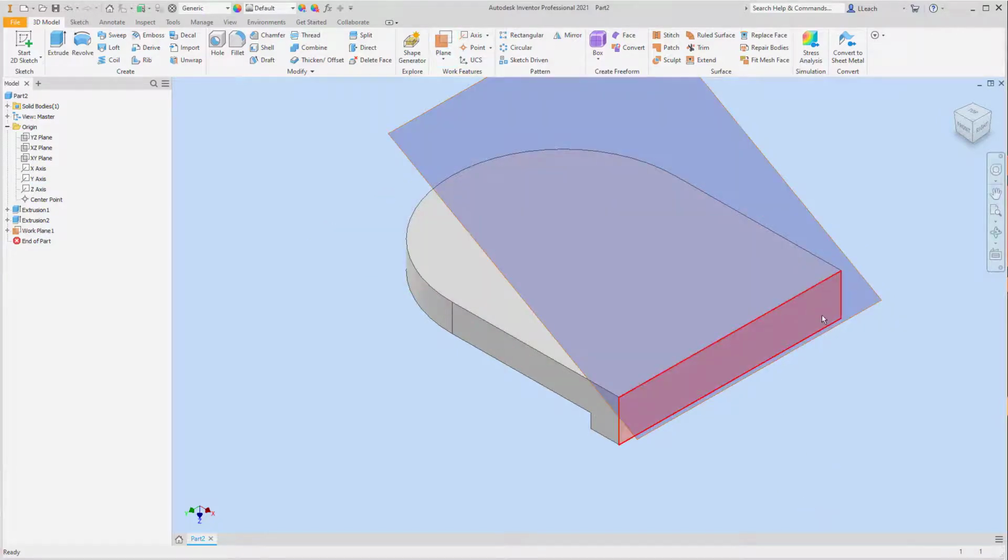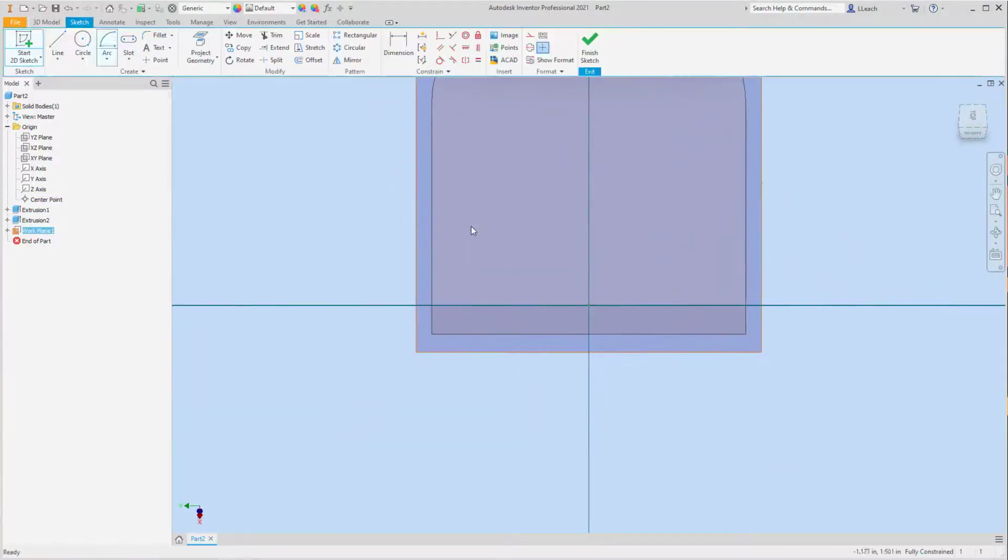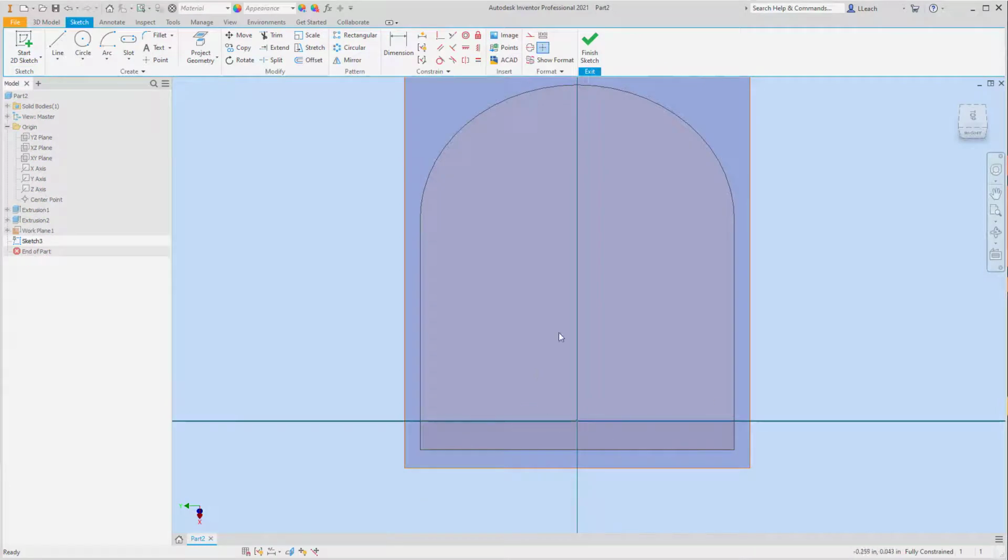Then what I'm gonna do is I want to draw that shape on this plane, but I want to project. Yeah, okay, that's what I want to do. I'm gonna start my 2D sketch on this plane that we popped up in the air. I want to project this line here, so I'm gonna project geometry. I'm gonna click this bottom line, maybe even this bottom dot here.